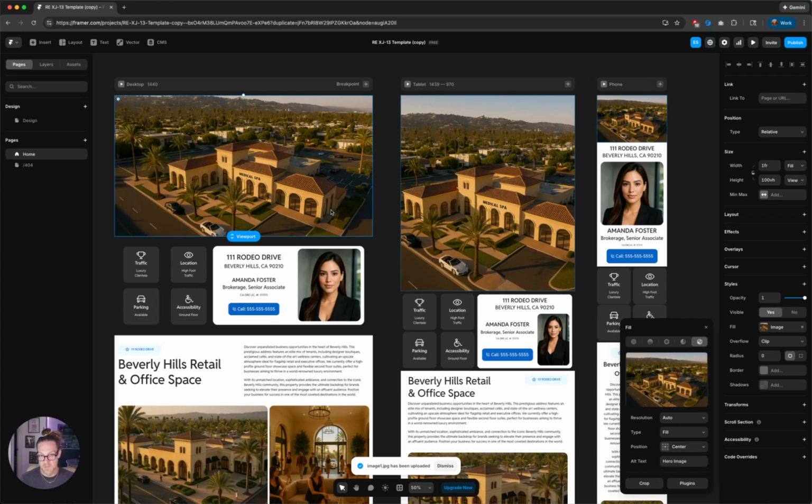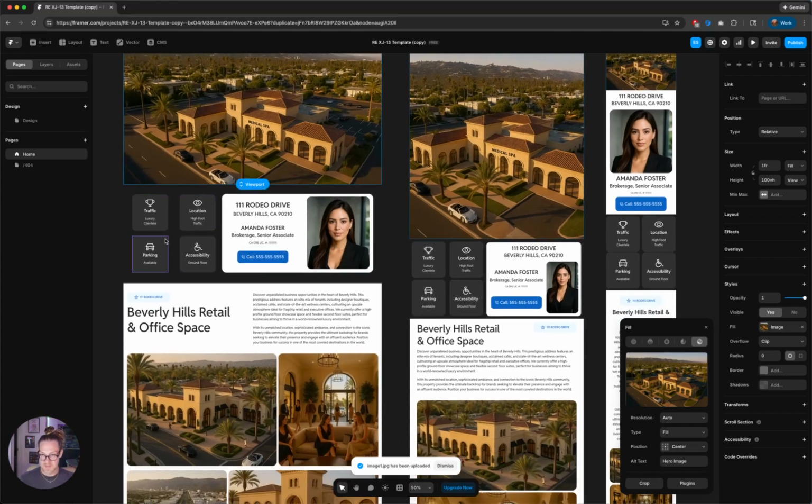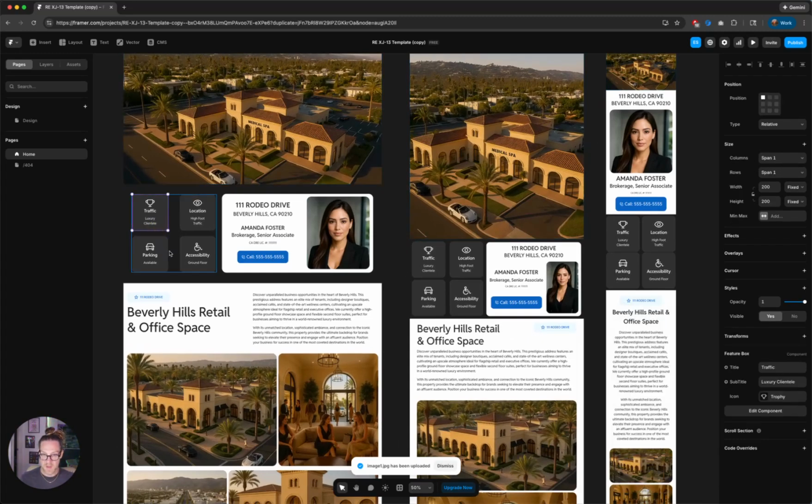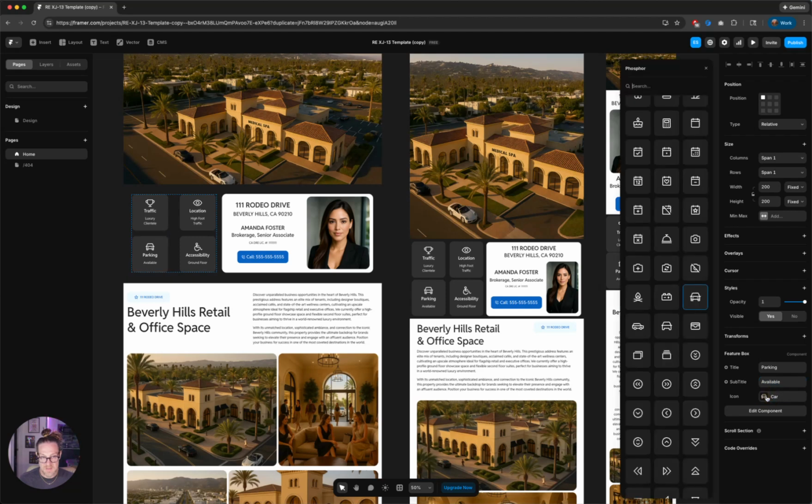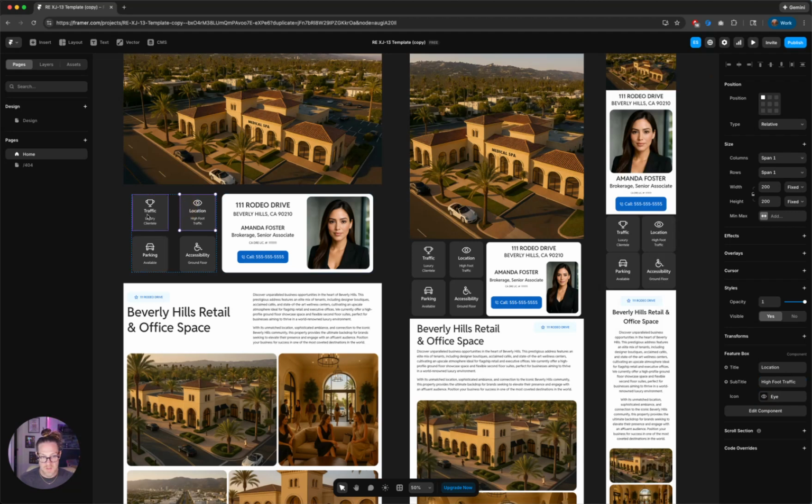Boom. Right. Super cool. Okay, the next thing is these boxes, these little call out boxes. Client loves these. We made them into components. So over here you have the title, the subtitle, and then the little icons. Super cool. So each one you can see is connected to the variables over here.